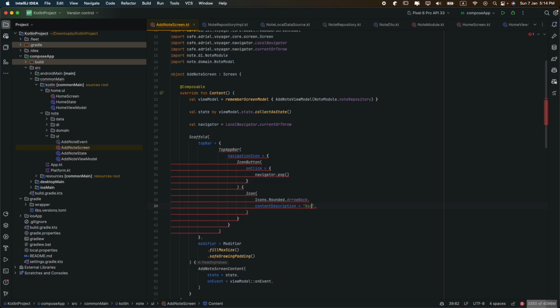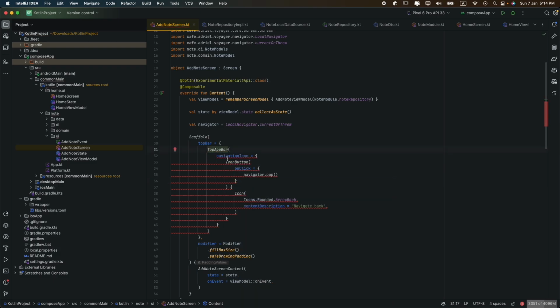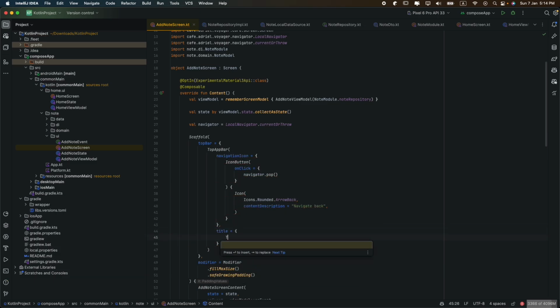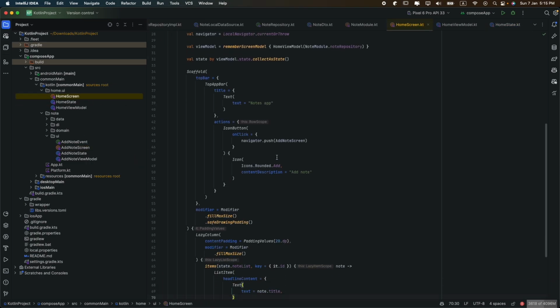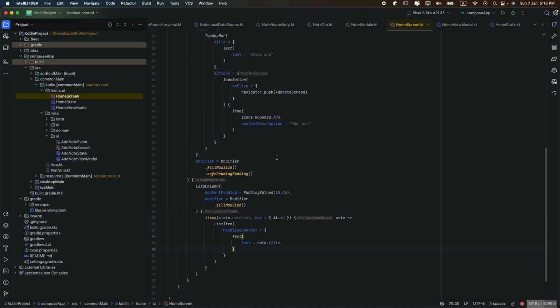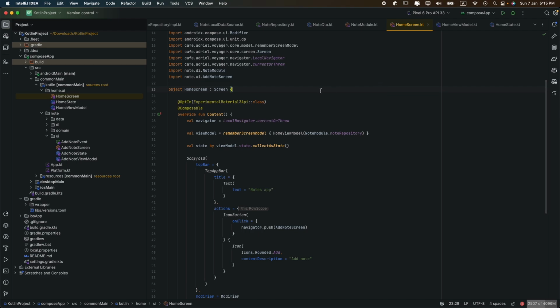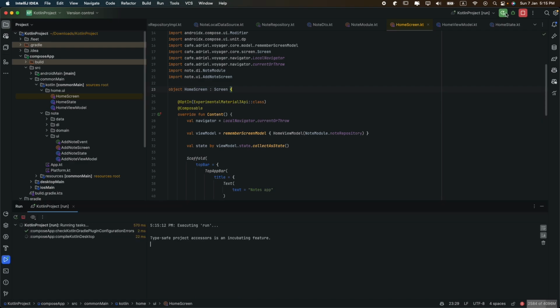So yeah, that's navigate back. Okay, let's refactor this. Let's opt in, and I think that the title is missing. Title add note. So yeah, this looks good. Okay, this is good. So let's run our application and see what we have.